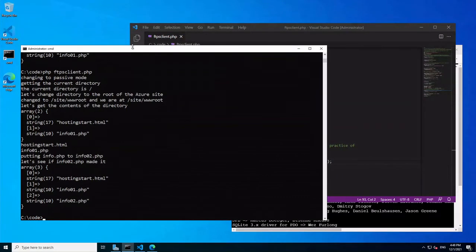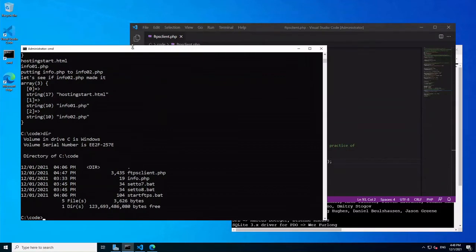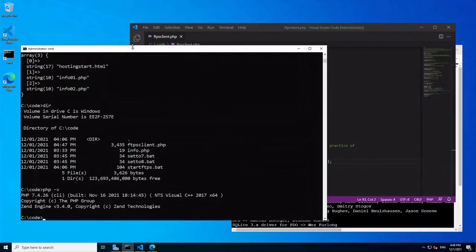One other little thing I thought I'd just show you as well while we're here, because I probably won't do a lot more work on this, is I've actually got PHP 7 and PHP 8 running on this machine. So I can actually do php -v. You can see it's 7.4.26.